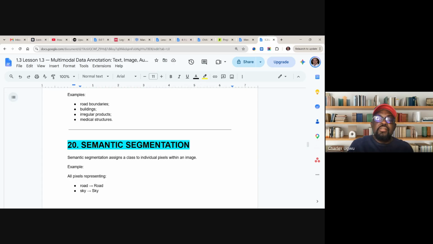Semantic segmentation. Semantic segmentation assigns a class to each individual pixel within an image.